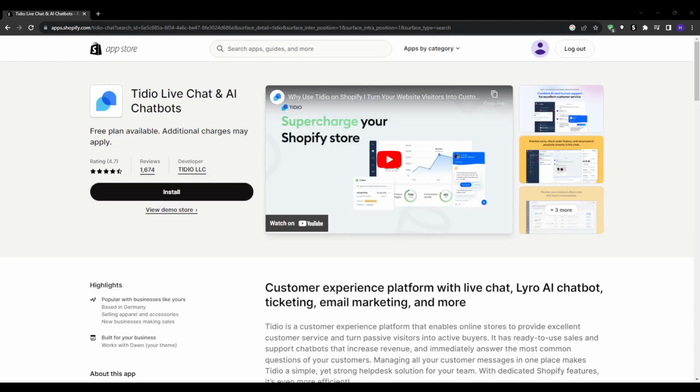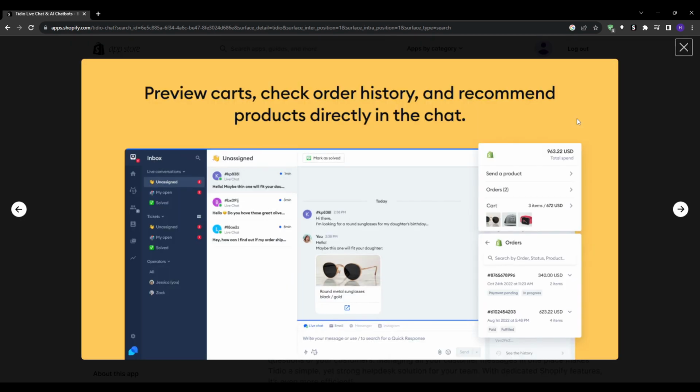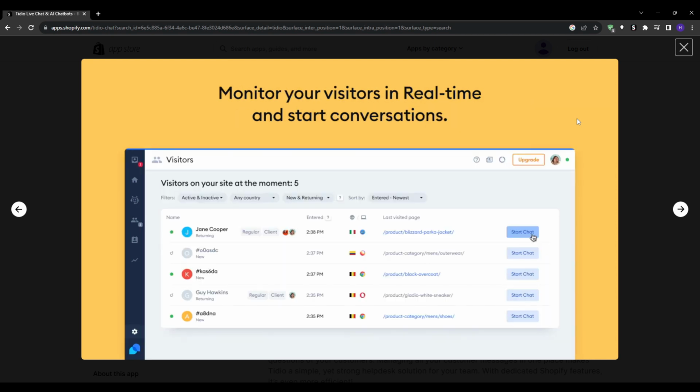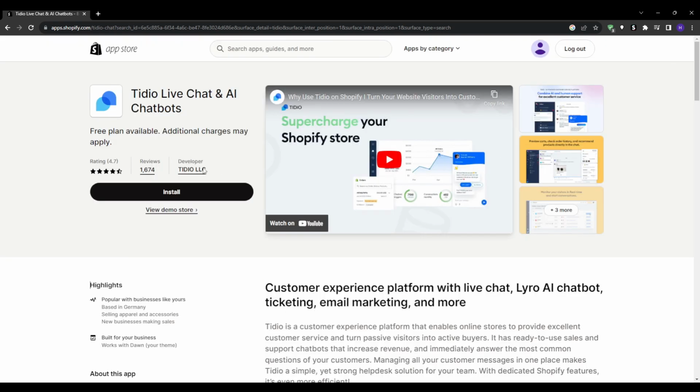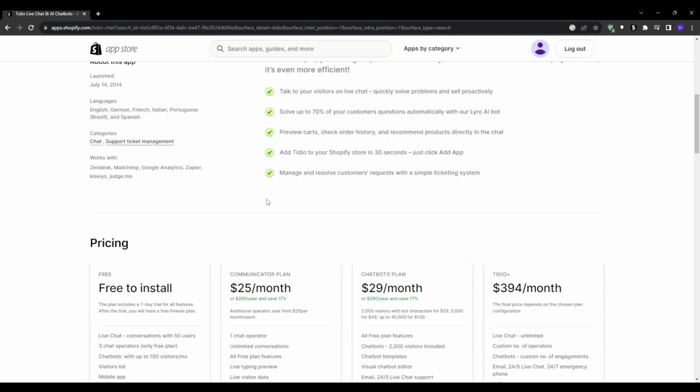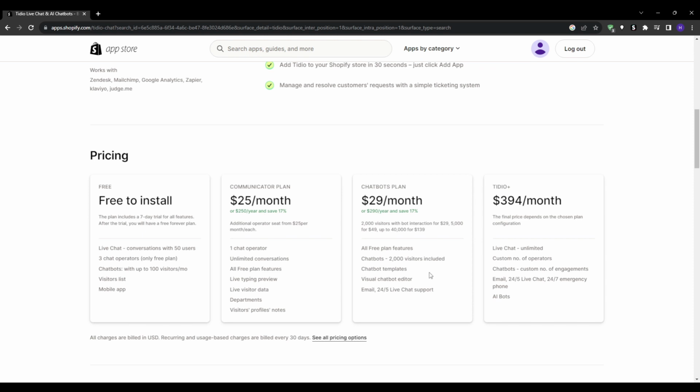Another great application is Tidio. Tidio has ready-to-use sales and support chatbots that increase revenue and immediately answer the most common questions of your customers. You can also talk to your visitors on live chat and quickly solve problems to sell proactively. It also integrates very easily with Shopify and you can get it added in under a minute. Just simply click Add the application to your Shopify store.